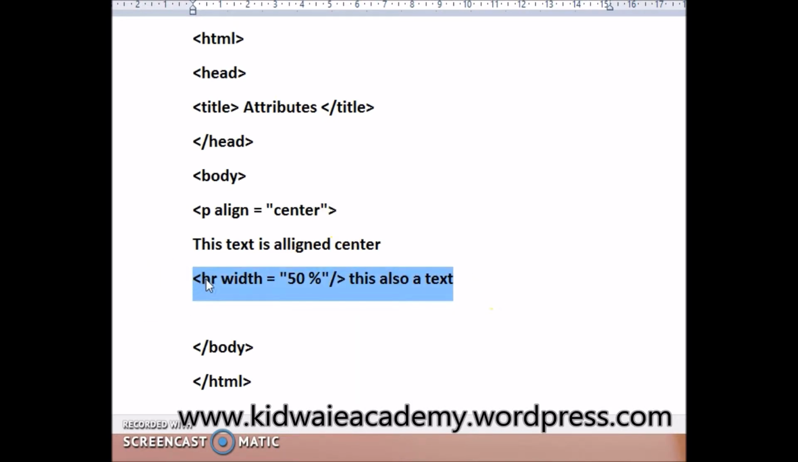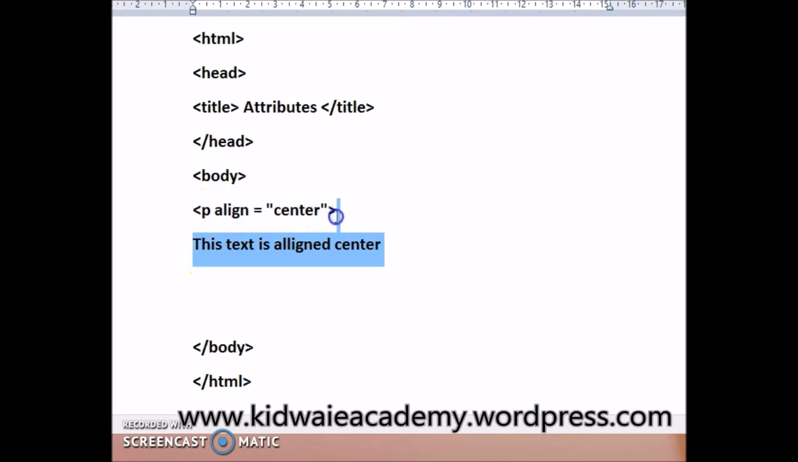So you see, this is an example of an attribute. When you type a p element and type something in it, its default alignment is on the left side. But here we have decided that whatever I have written should be aligned in the center. Okay, so this is what an attribute is.